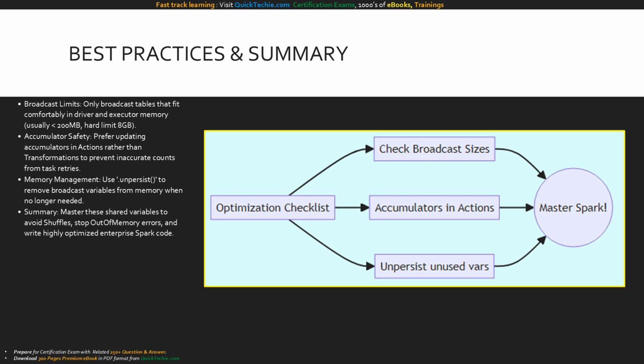By mastering broadcast variables and accumulators, you eliminate expensive shuffles, prevent out-of-memory errors, and write enterprise-grade, highly optimized Spark applications. Thank you for joining this deep dive.